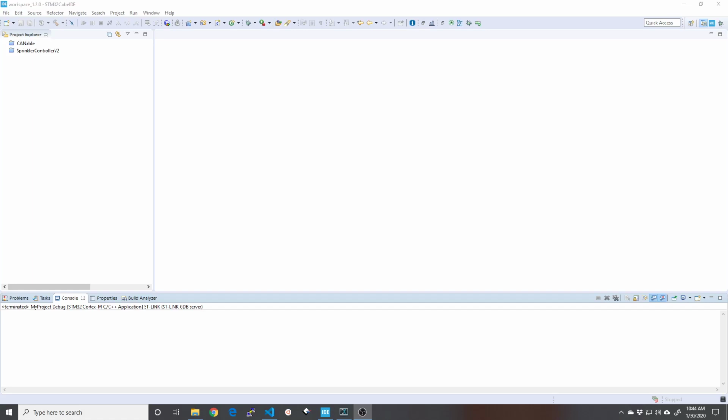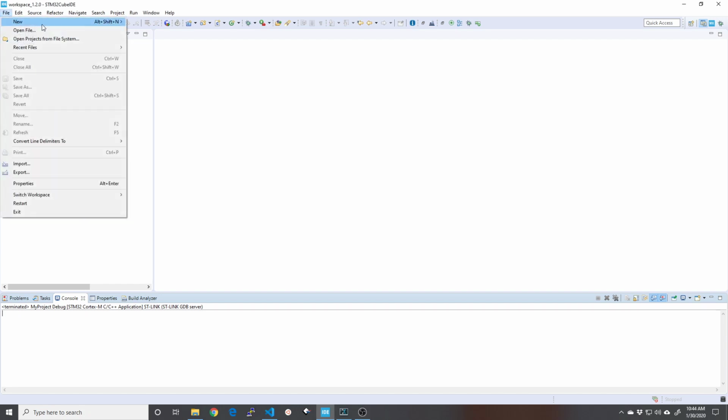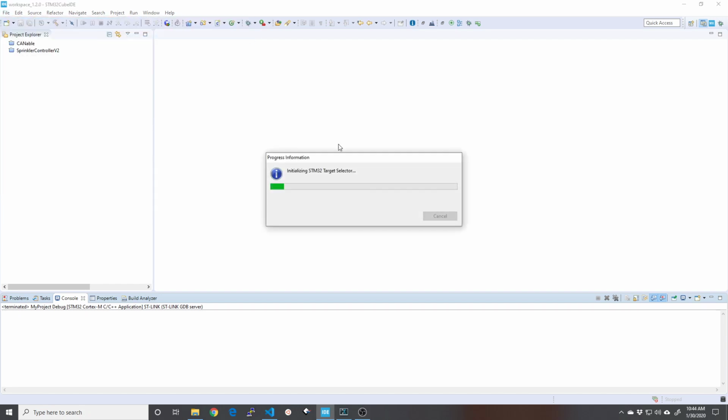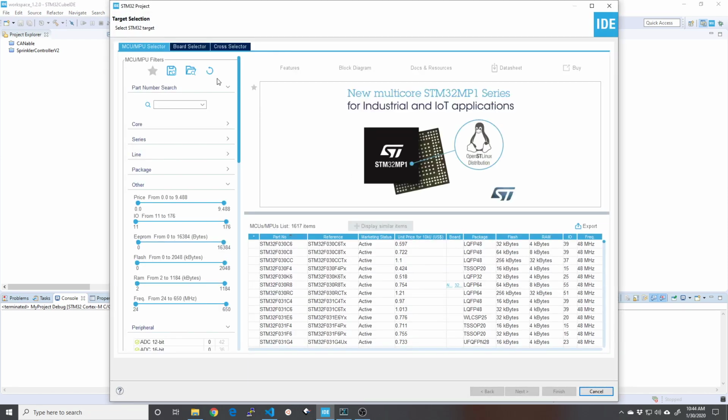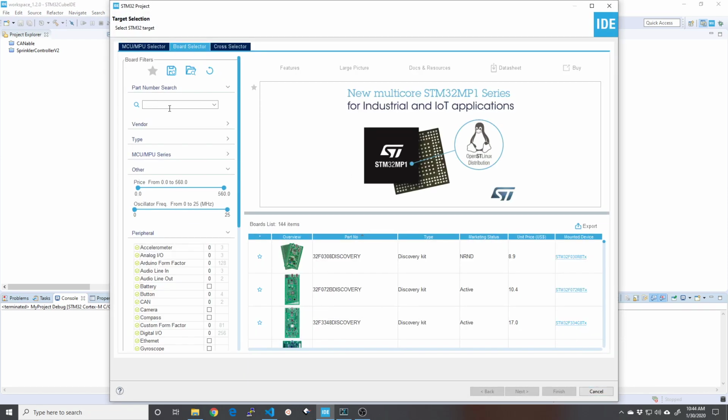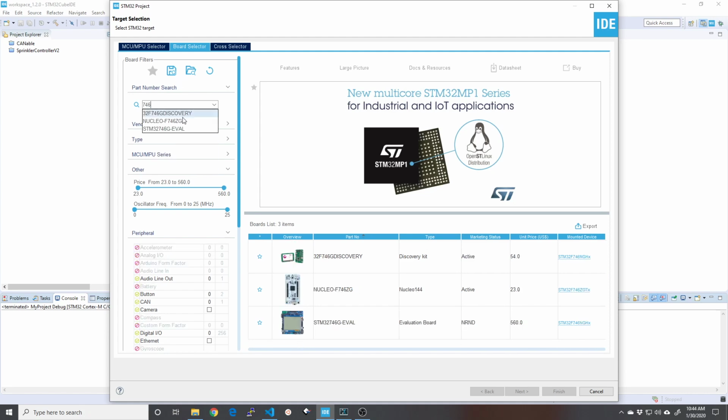Alright guys, today I'm going to show you how to start a new project using the newest TouchGFX version, which is 4.13.0. So you're going to start CubeIDE and then just start a new project. And we're going to be using the 746 discovery board here.